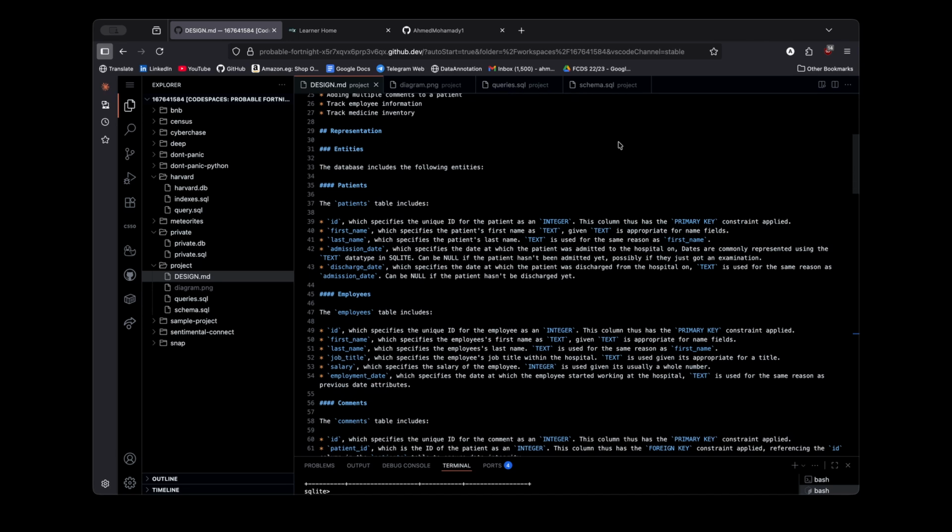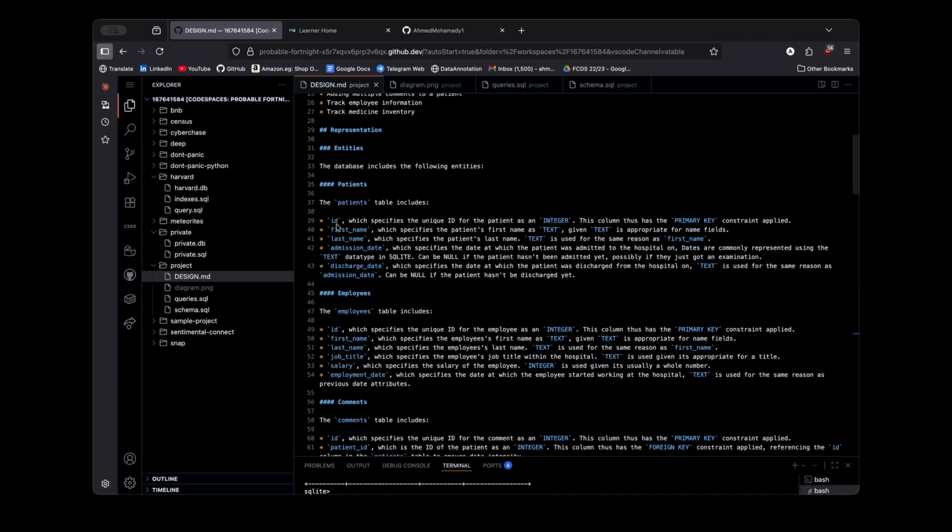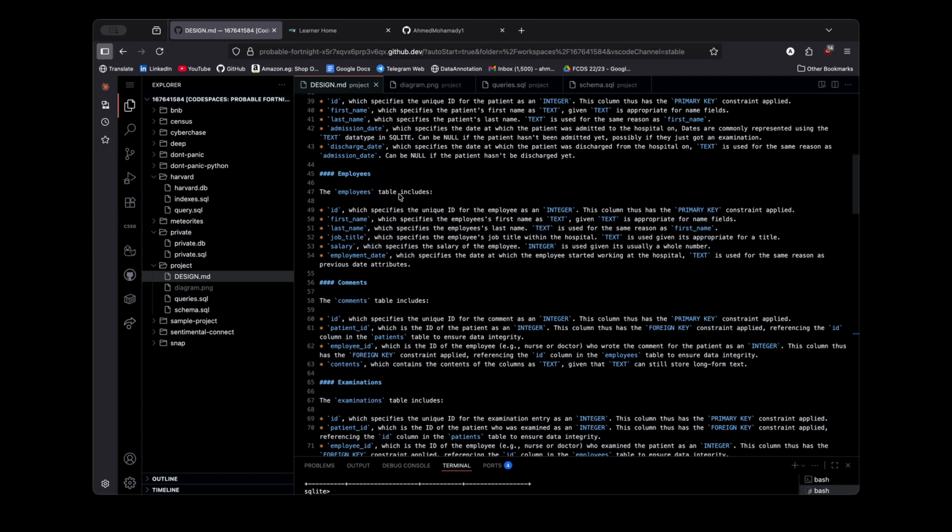These are the entities in my database. First, the patient. We're storing their ID, their first and last names, the admission date, which is the date when they join the hospital, and the discharge date, the date when they leave the hospital. Similarly, for employees, I'm storing their ID, first and last name, job title, salary, and employment date.